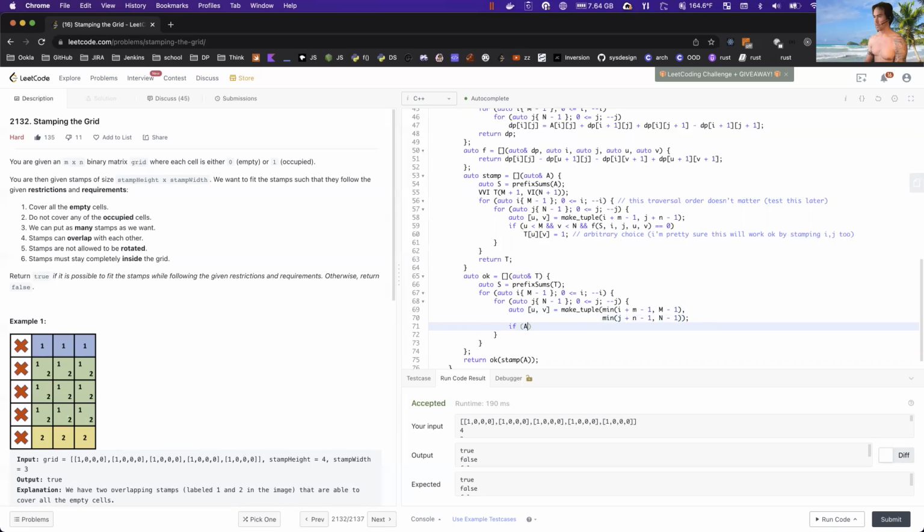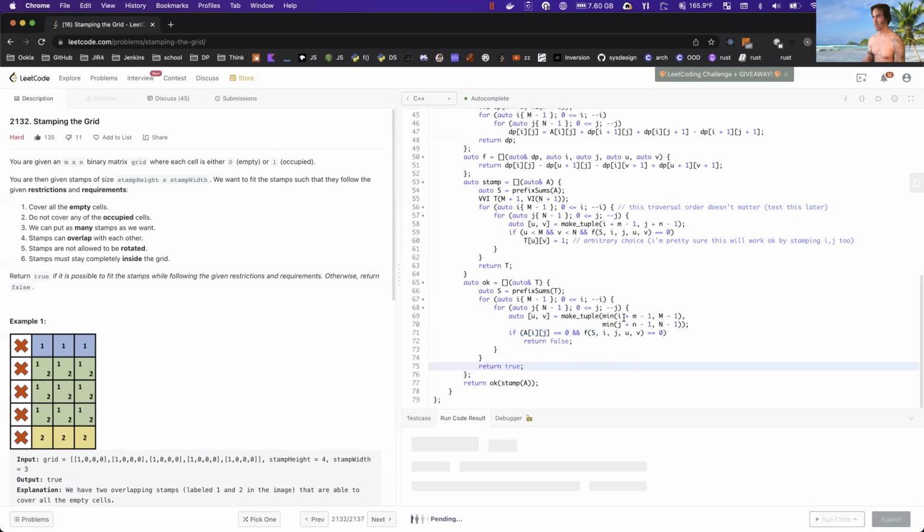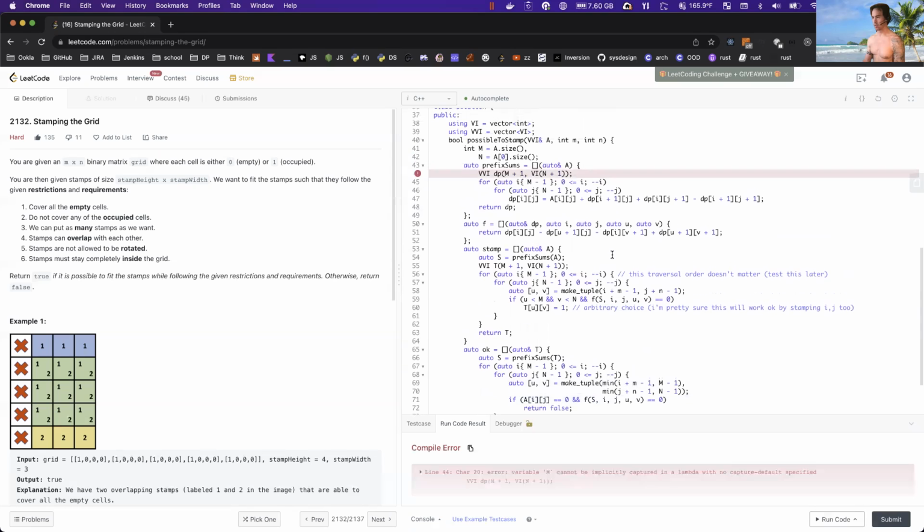Okay, and then if A sub I sub J is 0, then we need a stamp. And if we don't have a stamp, then we're in trouble. F sub S I sub J U V. All right, so return false in that case. Otherwise, if everything looks good, we'll return true. Okay, so that's pretty much it. Is it okay to stamp A? And let's see what happens.